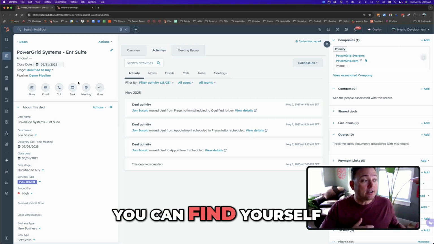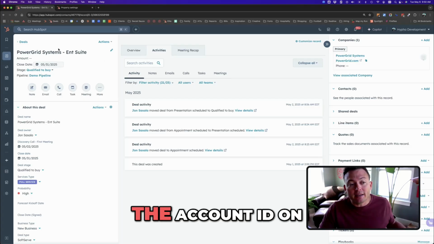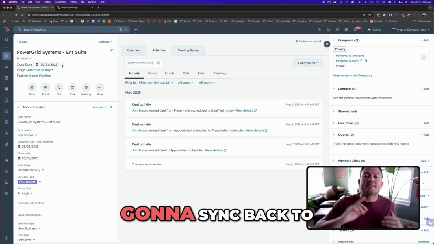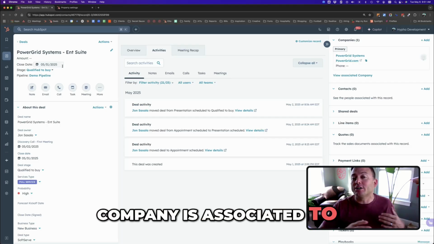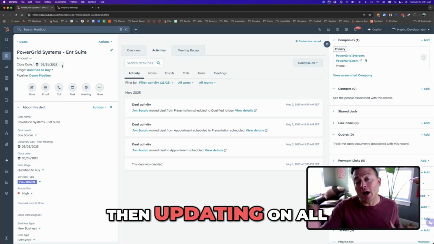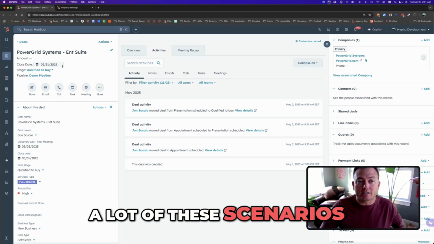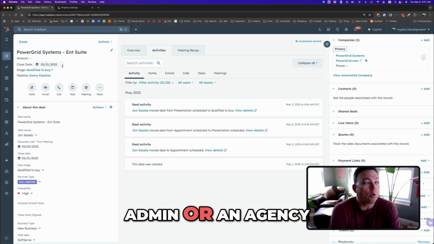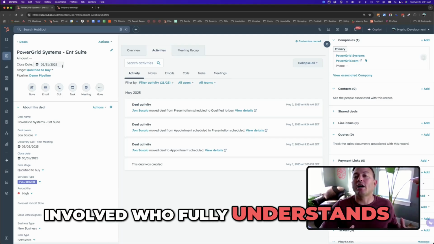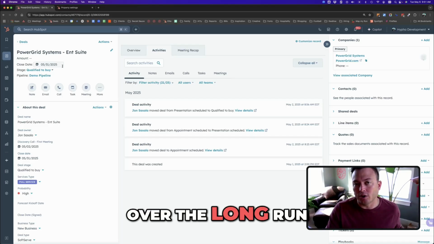However, you can find yourself in a situation where reps think that they can update the account ID on the deal and it's going to sync back to the company. And maybe if that company is associated to multiple deals, the expectation is it's then updating on all of the other deals. We can certainly build workflows to account for a lot of these scenarios, but it can get messy quick. And without a HubSpot admin or an agency involved who fully understands how that data is flowing in each direction, it's hard to maintain over the long run.